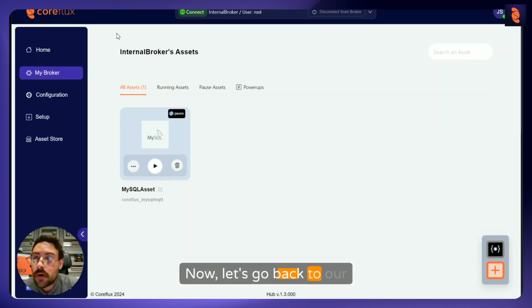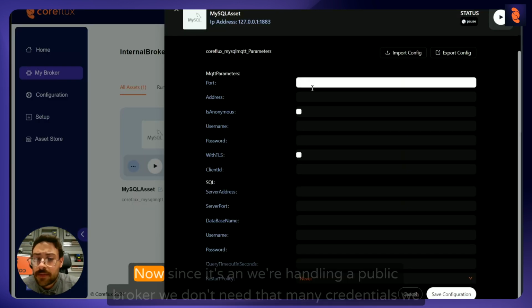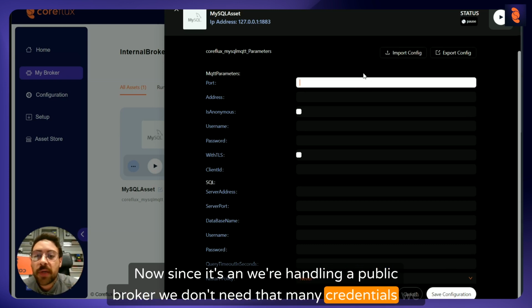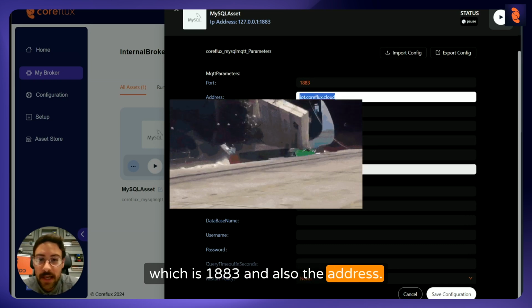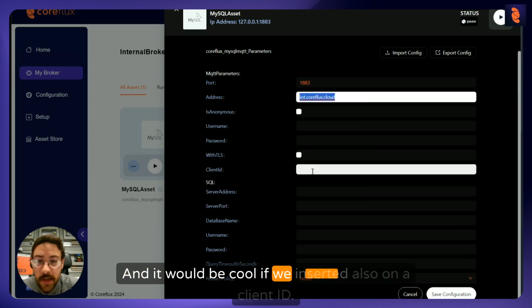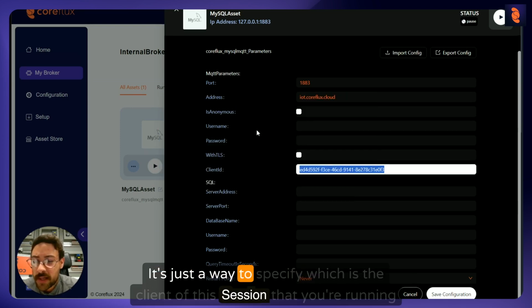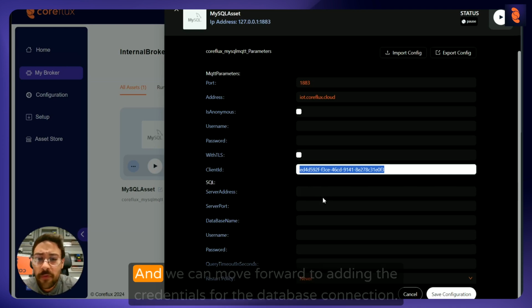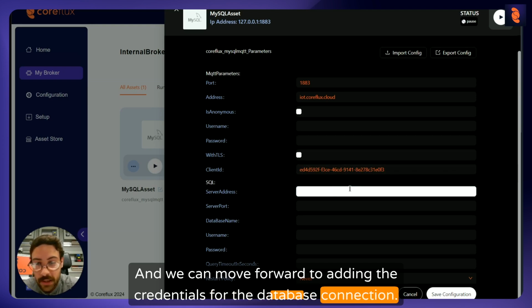Now, let's go back to our Coreflux hub, and you can click right over here to open the configuration. Now, since we're handling a public broker, we don't need that many credentials. We only need the port, which is 1883. And also the address. And it would be cool if we inserted also a client ID. That really doesn't matter. It's just a way to specify which is the client of this section that you're running with your broker. And we can move forward to adding the credentials for the database connection.